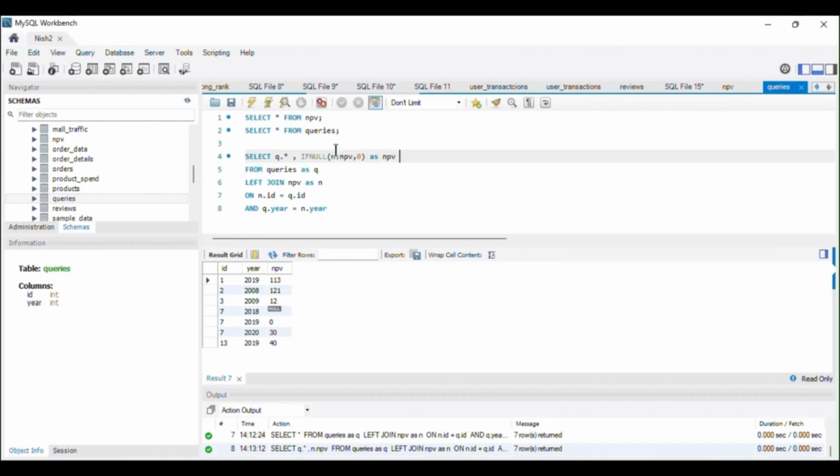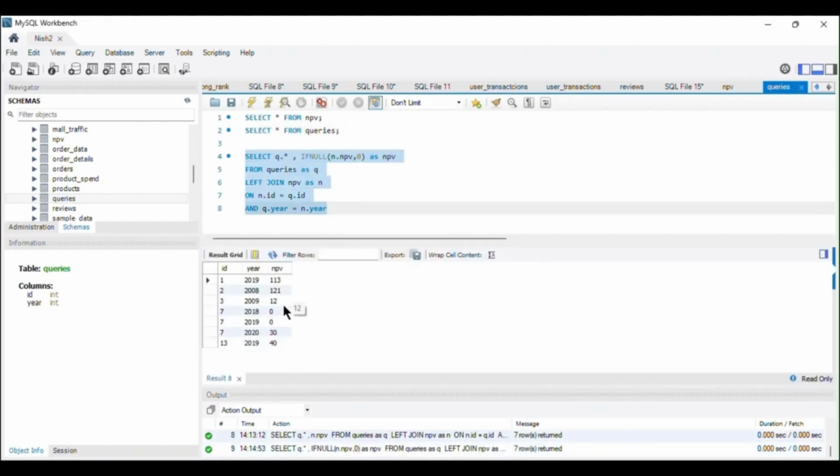What this will do is check whether the NPV value is null, and if it is null, it will assign a value of 0. Otherwise it will just keep the original NPV value as it is. So this is how we are going to use this. If I run the entire query, you can see that my null value has been replaced with 0.